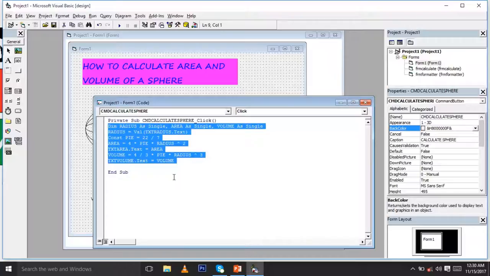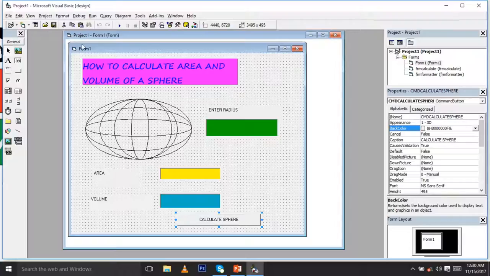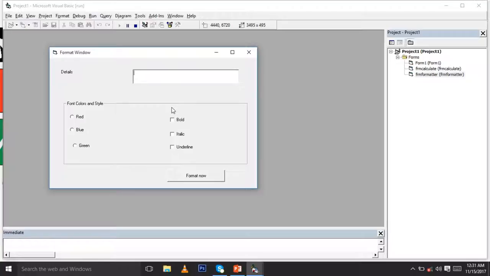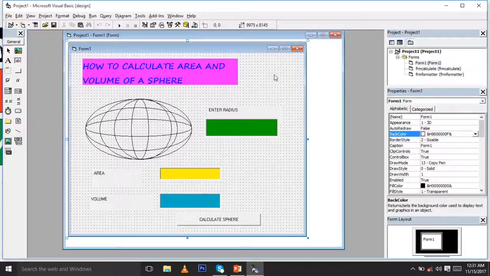Bear in mind the constant pi. You should put a constant pi, 22/7 or 3.14, depending on what you need, because that is a formula and you require it as part of your calculations. Now you can close there and go back here. You click query, you click run, and you see it is now giving the second one, and I need that form now. Bear in mind that you still need to come here and give your form a name, that is a sphere.